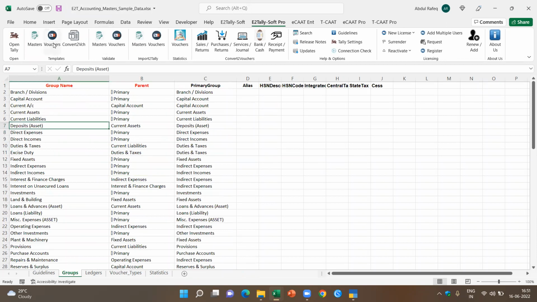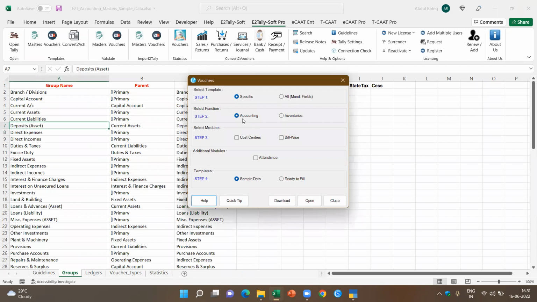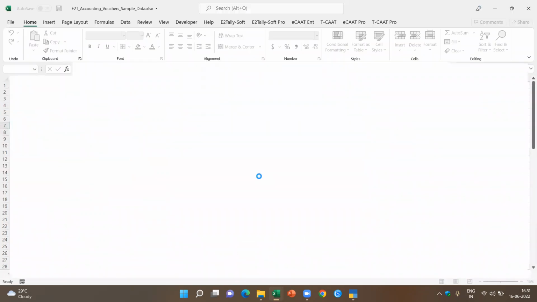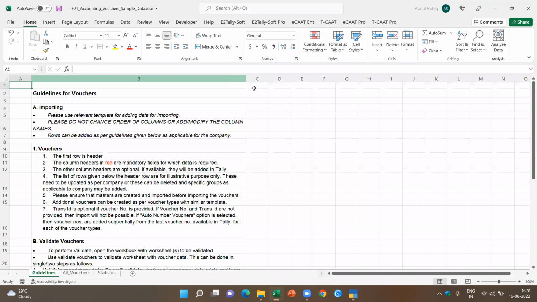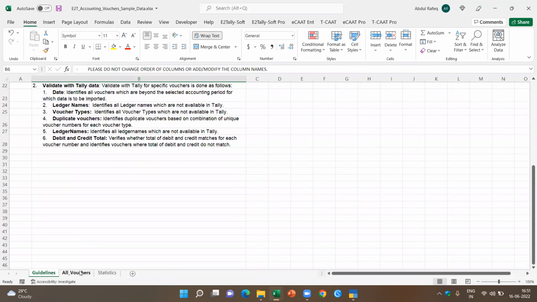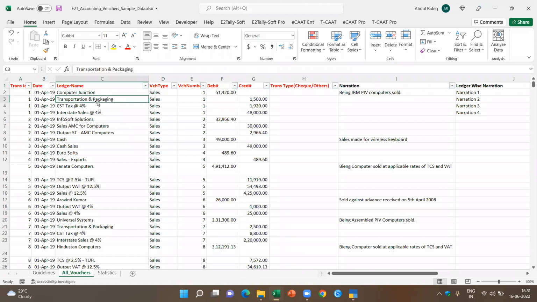Now, let's come to the templates pertaining to the vouchers. In the vouchers, I'm going to pick up accounting and I'm going to pick up the sample data. If you see here, you have the guidelines for each of the vouchers. Then you have all the vouchers. The data has to be in this format for importing into Tally. If you have the data readily in this particular format, you can import the data readily into Tally.